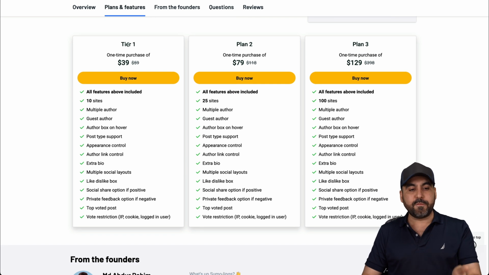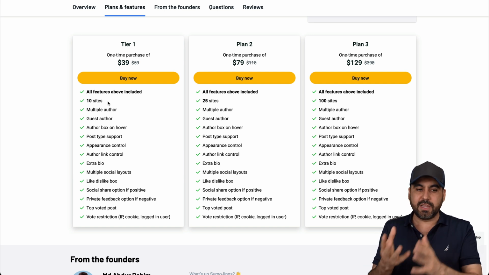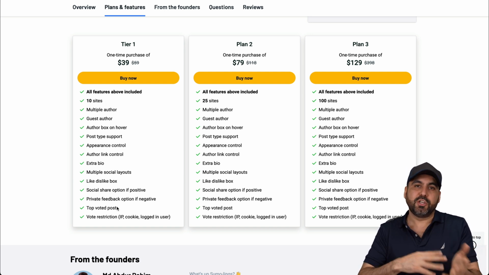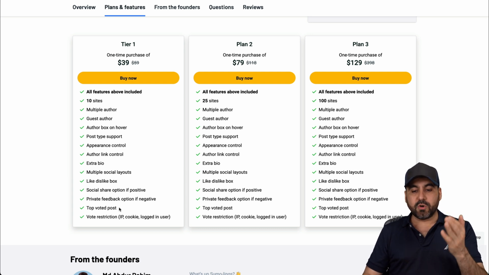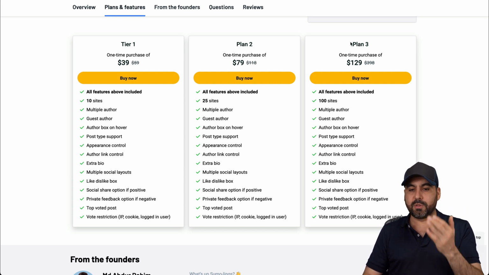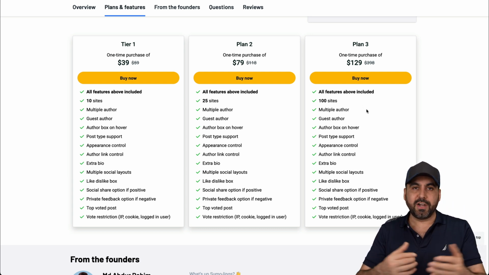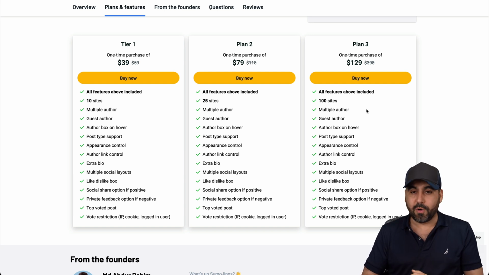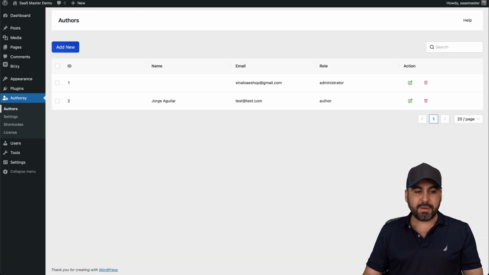And this is what you're going to get for tier 1, which is $39. You get 10 sites that you can install this plugin to, which I think is a good limit for what you're going to pay for, and you get all these features available, which I'm going to show you in this video. Plus, if you need more sites, there's tier 2 and all the way up to tier 3 for 100 sites. So if you're an agency or plan to use this on several sites, tier 3 would be the way to go, all right?